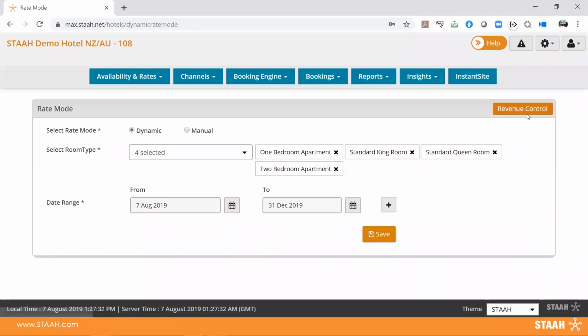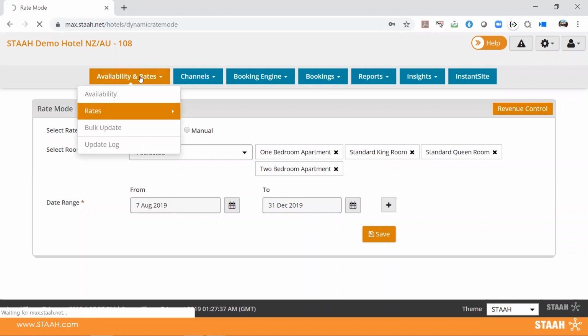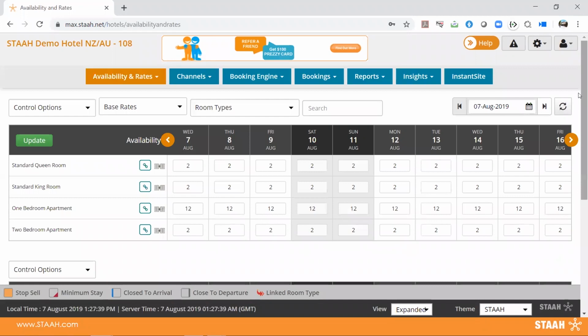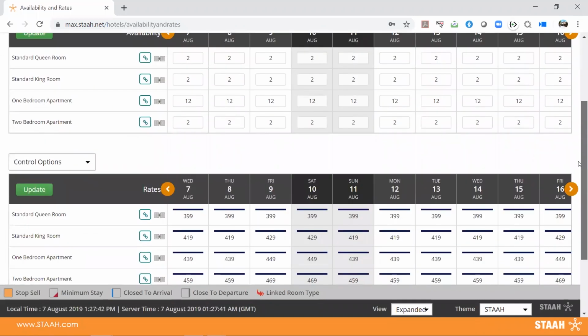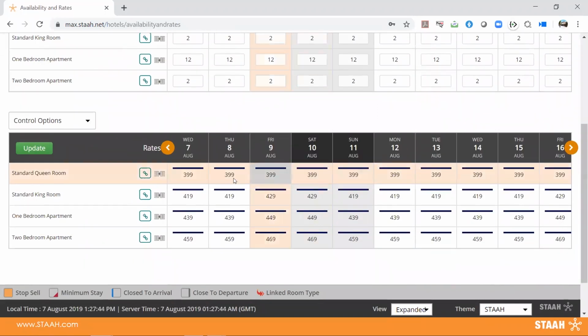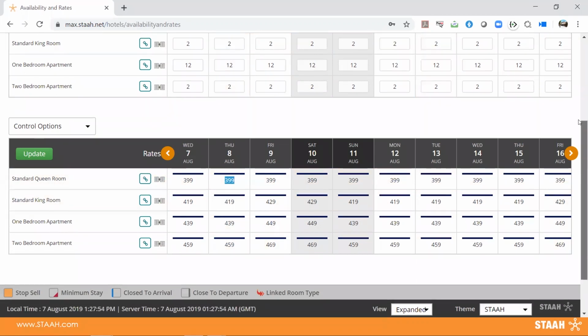Okay, and that's it. So if we then come back into our rates and availability, I will then see when I come down the bottom that I am now running all my rates dynamically. And you will notice that I cannot actually change them in here. Now, if I wanted to go and change and override these rates, you can do this.